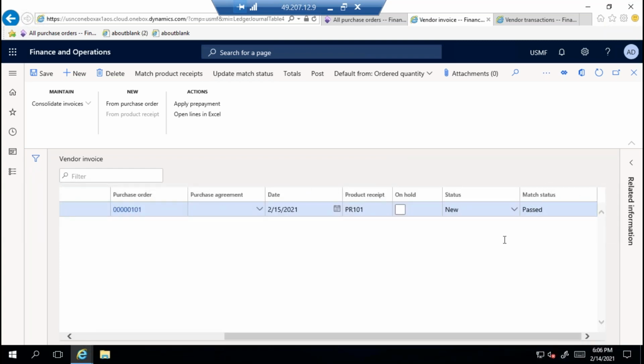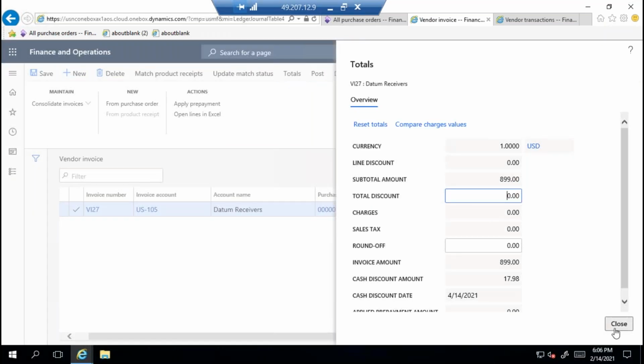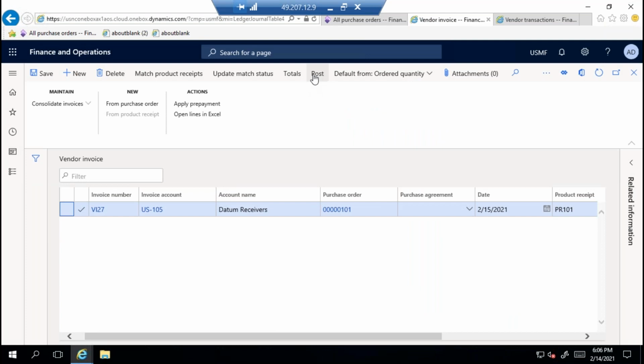So it was passed now. So you can post here. I will show you once again, but if you want, you can verify the totals. Click OK. It is 899. Post.